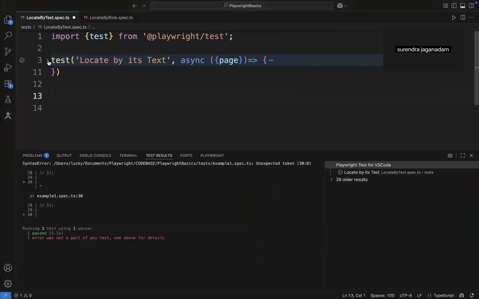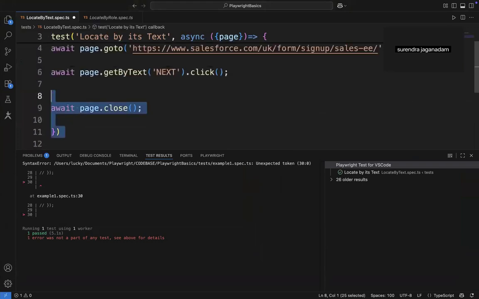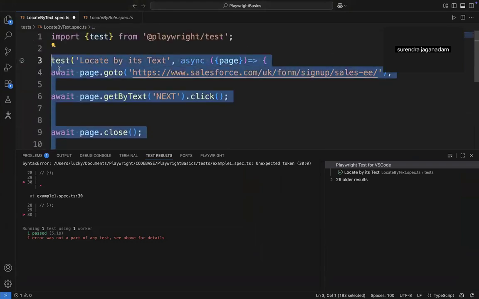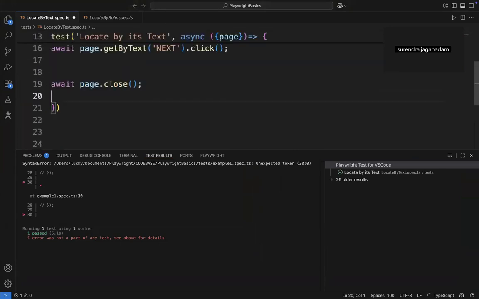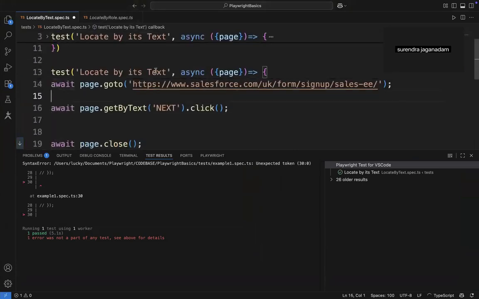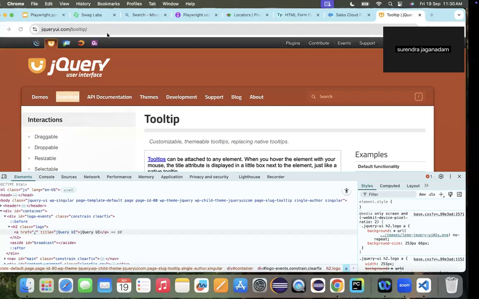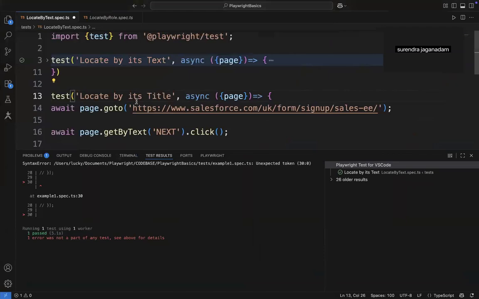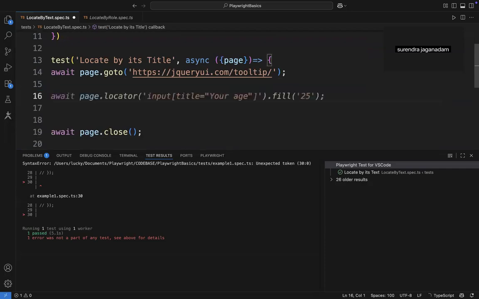So here, what I'm gonna do right now is let me copy this particular whole test. As we have seen in a previous example, in a single spec file, I'm creating one more test here. Locate by using its title. Okay, perfectly all right. And change this URL to tooltip. Update my URL to tooltip here. Perfect. And now here, delete this particular line.